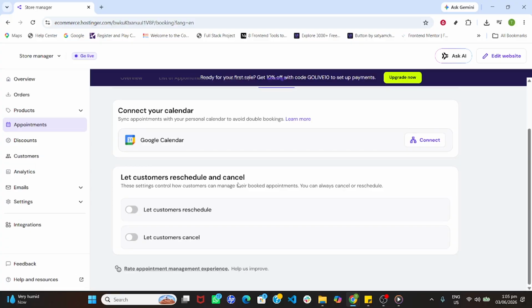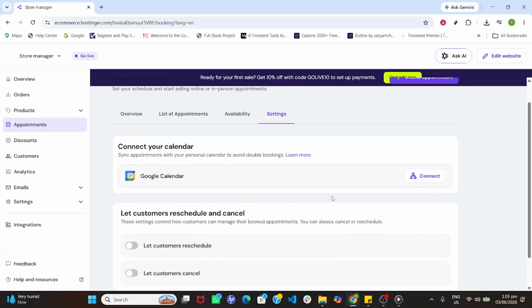This is the core of what we are doing. A list of calendar options will pop up. You want to select Google Calendar from the list. It is usually the first option and has the familiar Google logo next to it. Once it is highlighted, go ahead and click the Connect button.